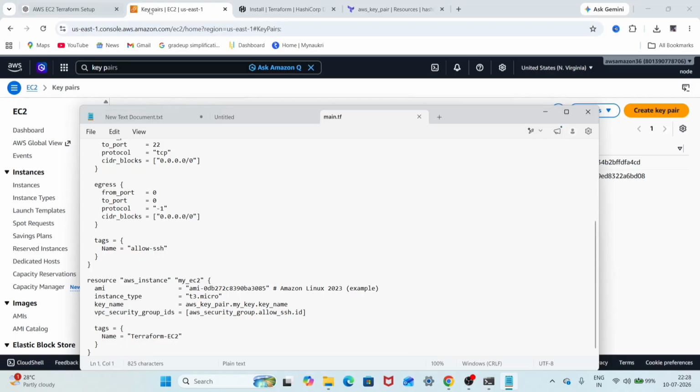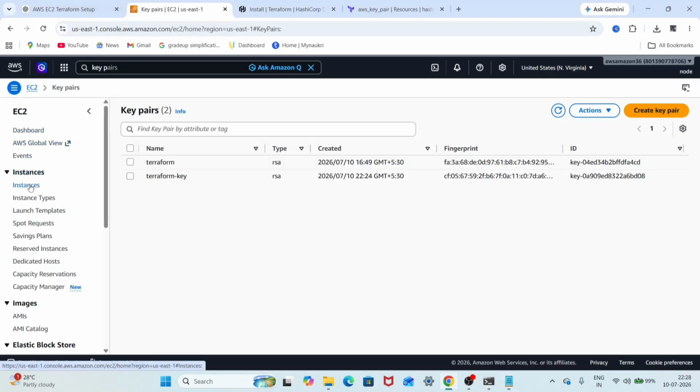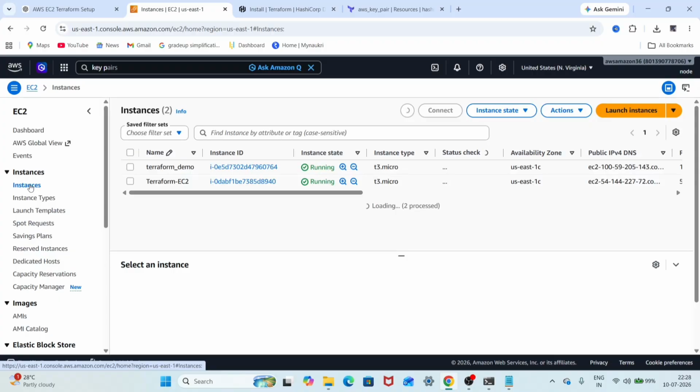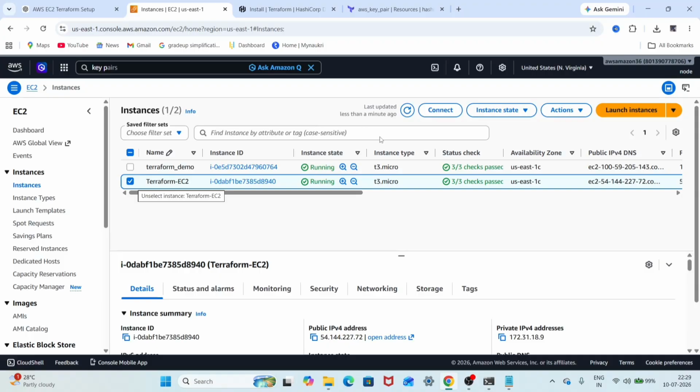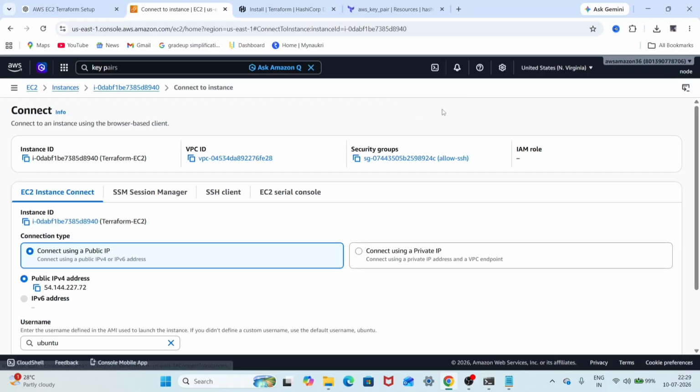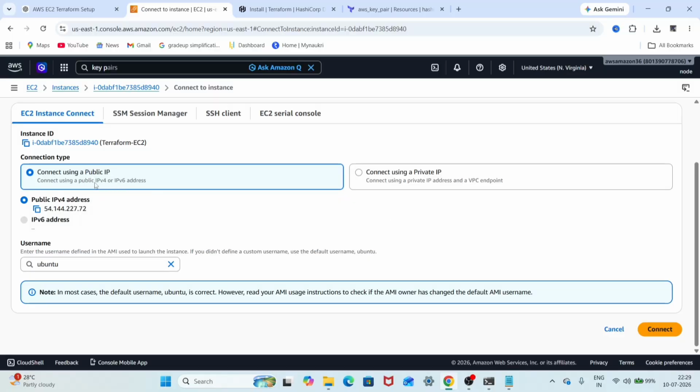Okay, let's check the instance once more, whether it is created or not. See, terraform-ec2. Let's try to access this, to see if it is working or not. Let's check it once. So click on connect, and okay, connect using public IP, and click on connect.